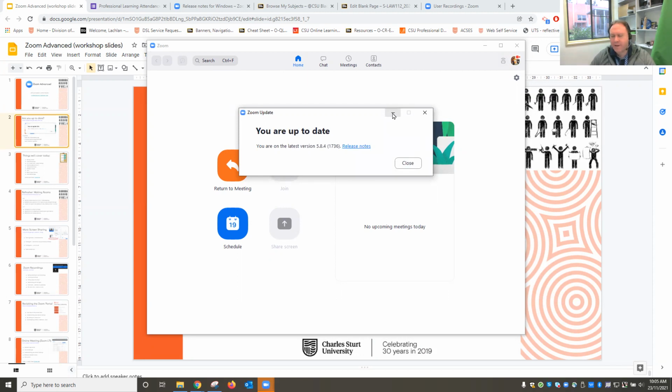What we're looking for hopefully is 5.8.4. If it's 5.8.3, that's fine for today. If it's before that, I would suggest that you jump out of the meeting quickly and update, because it won't update whilst you're in a live meeting, and then rejoin, but that's not a deal breaker. A couple of the things I'm going to show you today require 5.8.3 or above, and if you need to do that, by all means do so. You're not going to hurt my feelings at all.